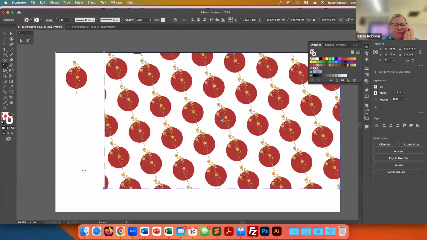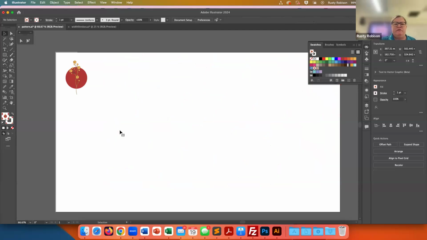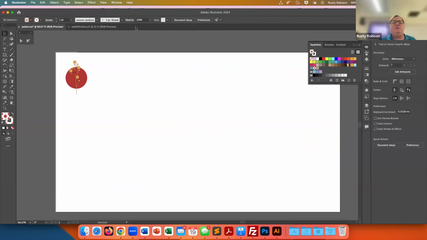Gradients. Okay, gradients are fun. They make your artwork really pop and add dimension and dynamism. Just throw them here, throw them there, try them out, or don't, stay flat. Flat's good. We like flat. Flat's nice. Okay, so I'm going to start a new file here.